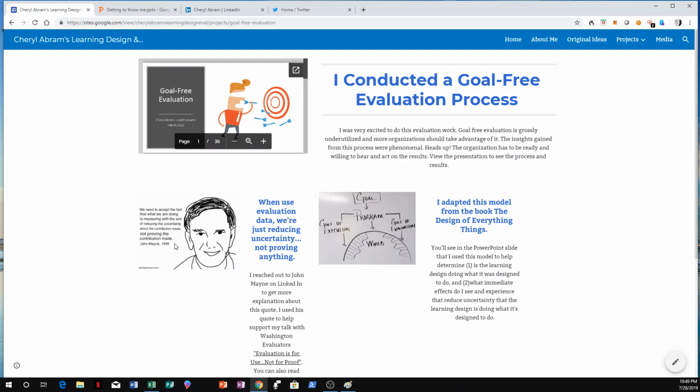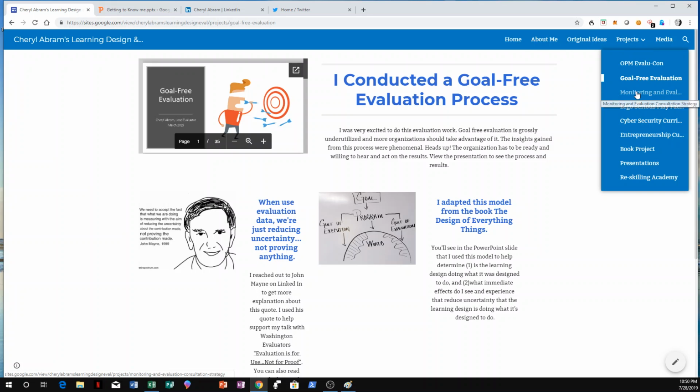Now, this right here, this is John Main. John Main is someone that I reached out to on LinkedIn because this quote that he has here, I used in my talk with Washington evaluators when I was talking about how evaluation is for use. It is not for proof. Evaluation data and information is used by stakeholders so that they can assign worth, significance, and merit to whatever it is that's being evaluated. Okay, it's not to prove anything because they each may have a different judgment about that thing, using the information that the evaluation was able to collect and provide for them.